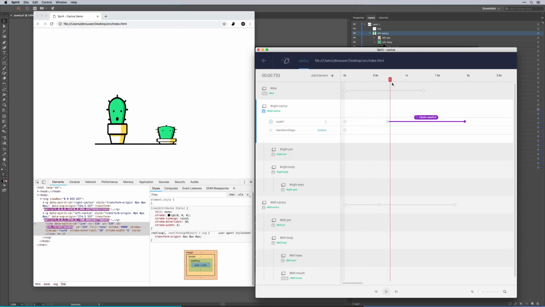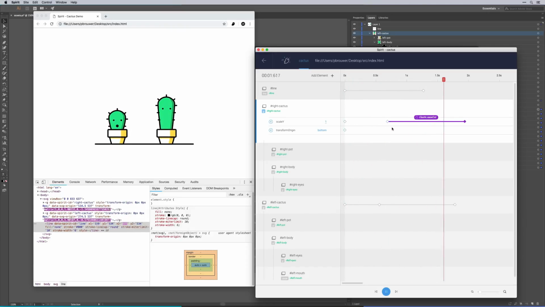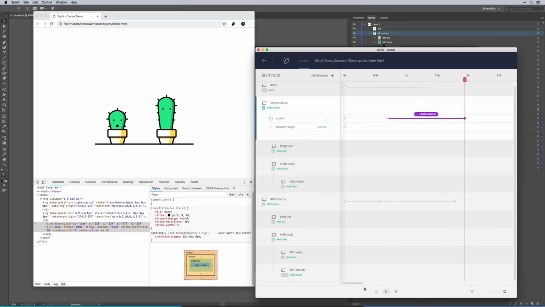Now, can you imagine if you had to write this animation by code? With Spirit, you can compose the animation visually and focus on things that really matter, like the aesthetics and timing, for instance. You can zoom in to microseconds and fine-tune the animation in every detail. We're just improvising a bit here, so what shall we animate next?